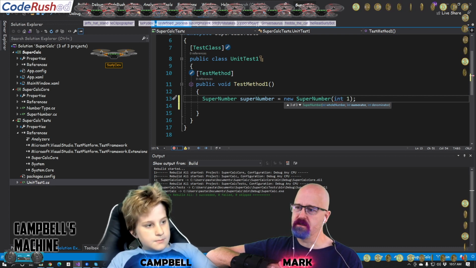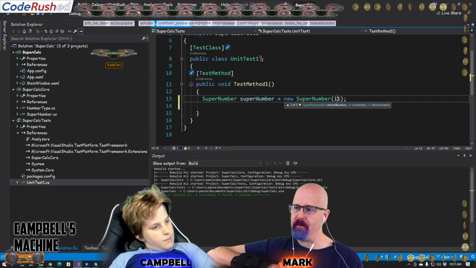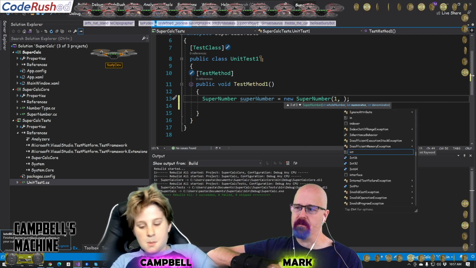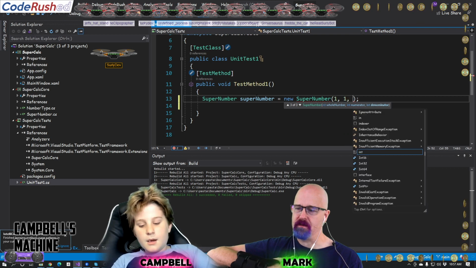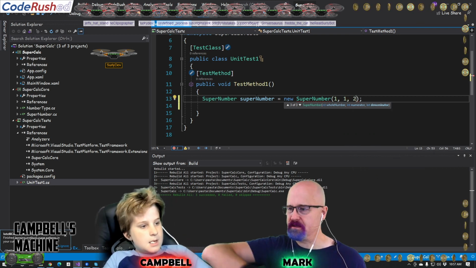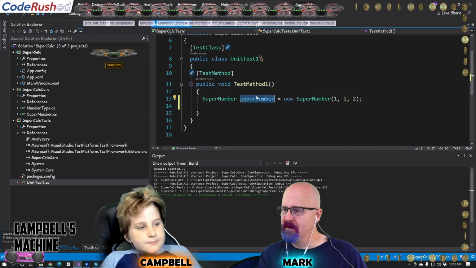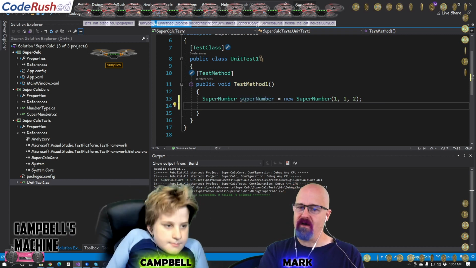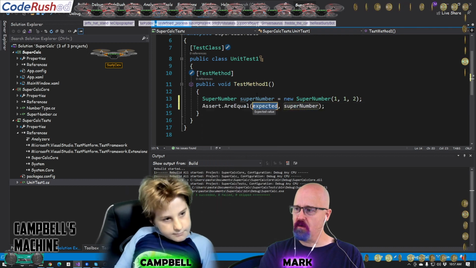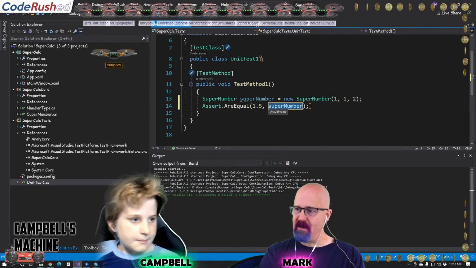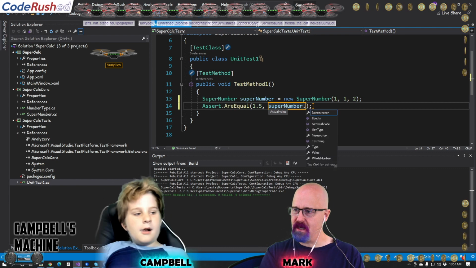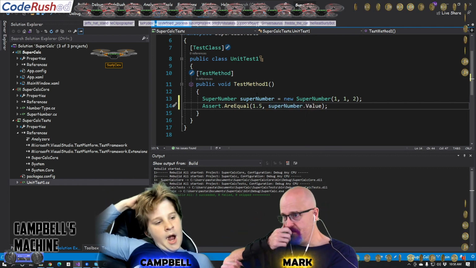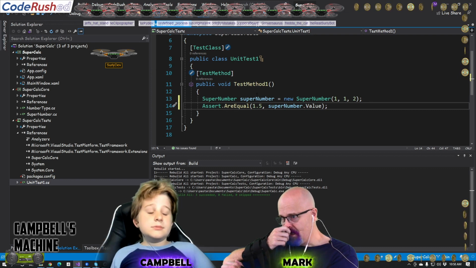Nope, there's a little bit of confusion here. When I'm passing a parameter, I don't need to declare its type, ever. I only declare types on variables and parameters, but these are arguments right here. That's perfect. 1.5. Now, I want to make sure that this is equal to 1.5. So I'm going to say Assert.Equal 1.5, SuperNumber dot Value. And that's my test. That's going to test it.